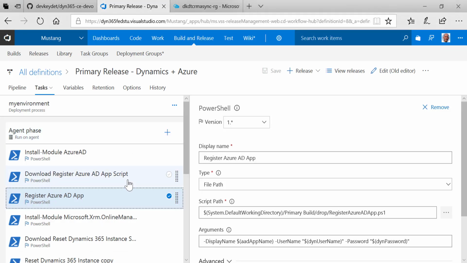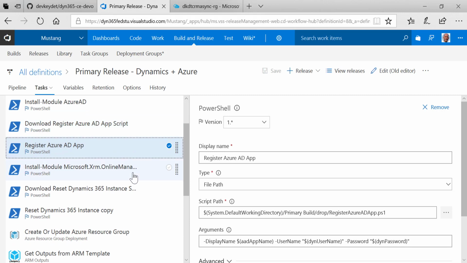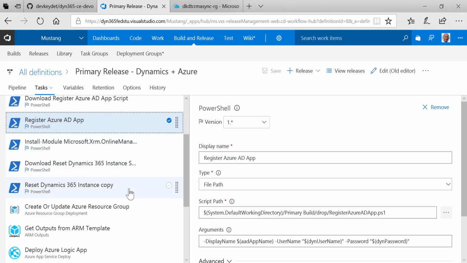All right, so after we register the Azure AD app, you'll see some things that look similar to the more basic template, the Dynamics only template. And as I mentioned last time, these 3 steps essentially get us set up to reset the Dynamics 365 instance using the new online management API.